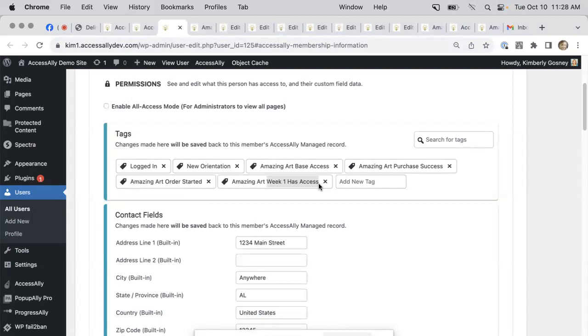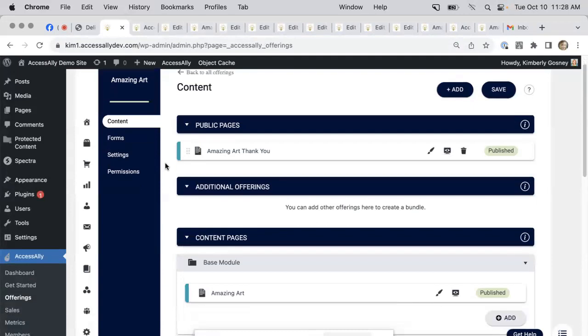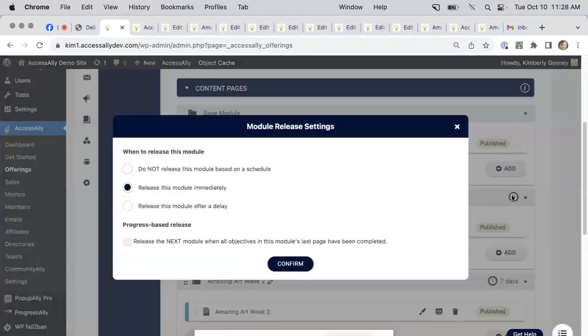Now remember, that part is always based on your offering module release timers. So you can see where that comes in if you look at the content tab of your offering. Basically, this one has been released and this one has been released because this one is set to release this module immediately once they have the offering.